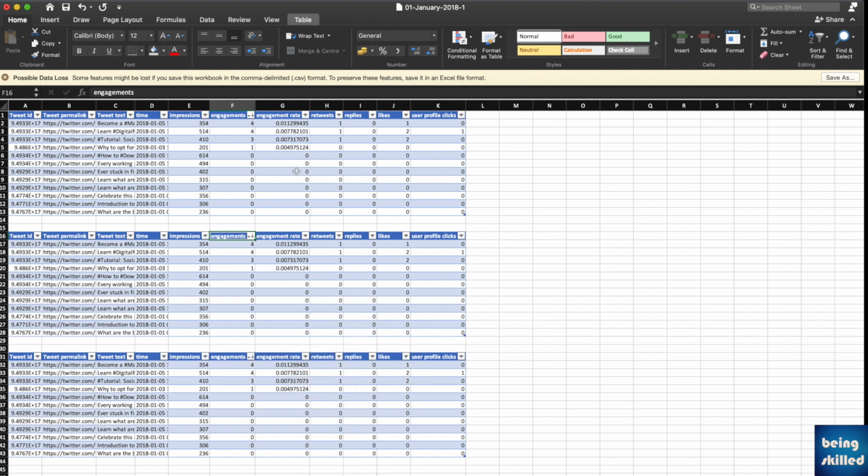And as we can see, now we are having three different tables and each of them have the filters enabled. So this is how you enable multiple filters in multiple tables in a single worksheet.